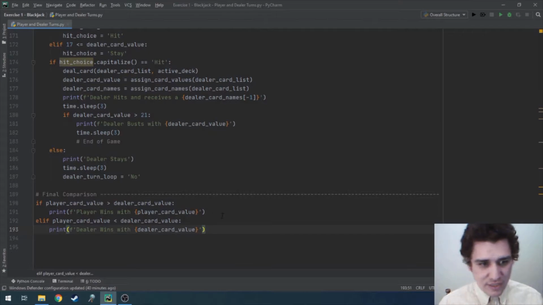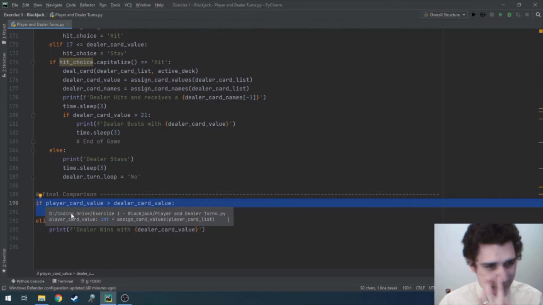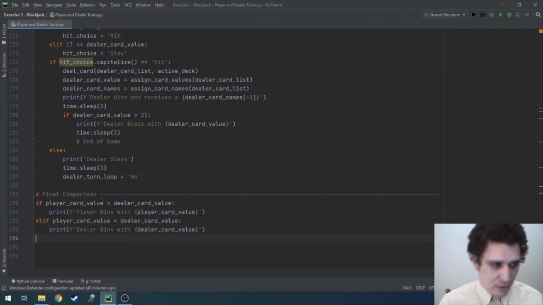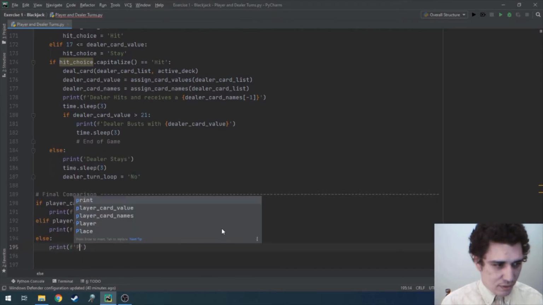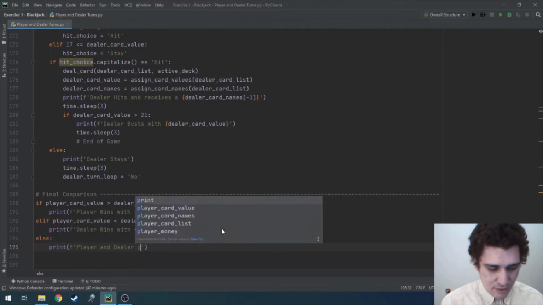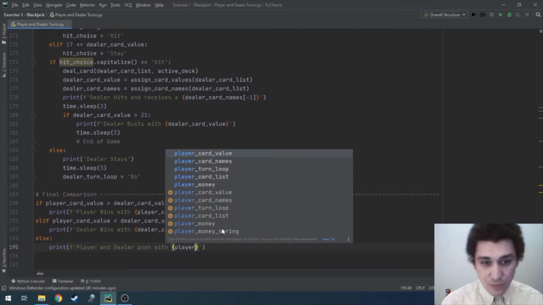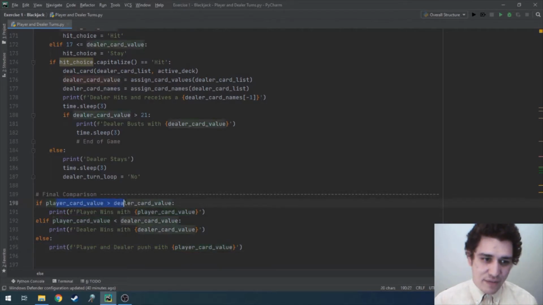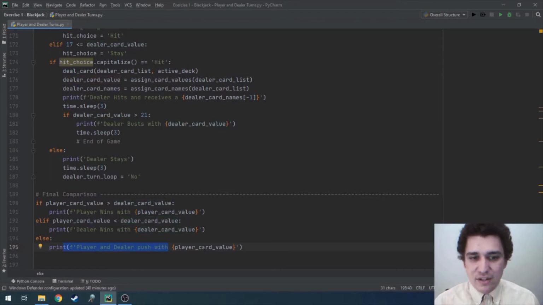Same structure, just the first one is player winning because the player card value is higher. Second one is player losing, dealer winning because the player value is less. Great, and then the last option is else print F string literal player and dealer push with, and then we're just going to choose player card value. We could do dealer card value here instead if we wanted. It's going to be the same value because if player's card value isn't higher and dealer card value isn't higher, that means they have the same value, which means player and dealer are pushing with either player or dealer's card value.